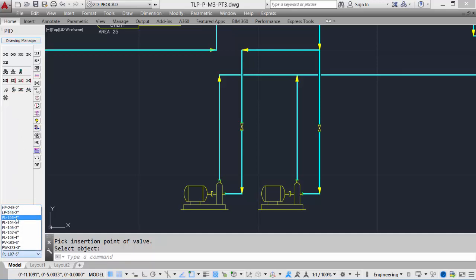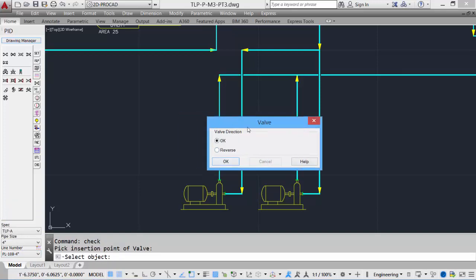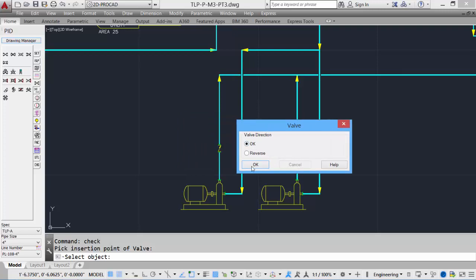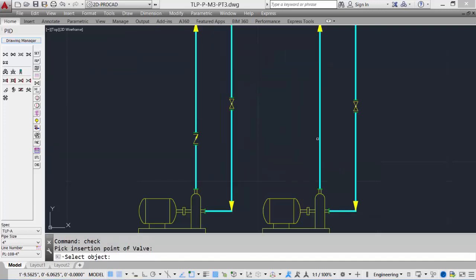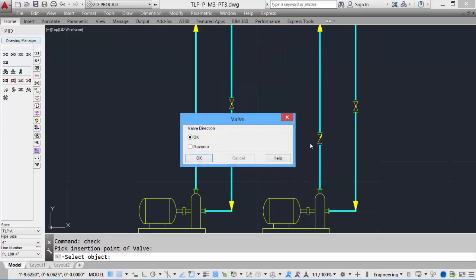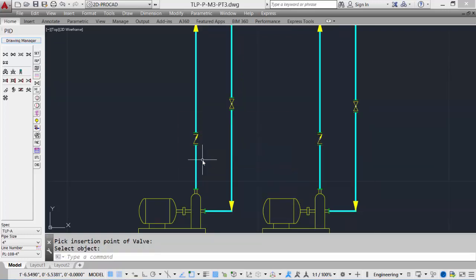And then we can place a check valve. Ask for the direction, if it's okay. And then we can place one on the opposite line. And again, it's okay. Place another gate valve for a block valve, and we can just place these anywhere.